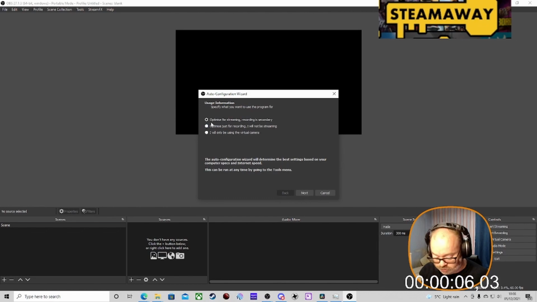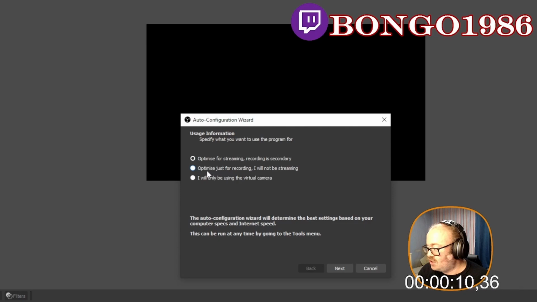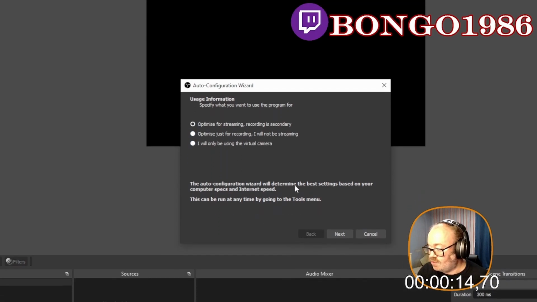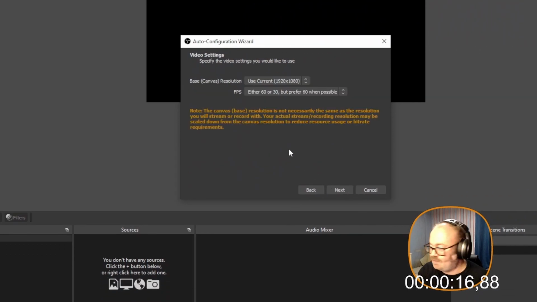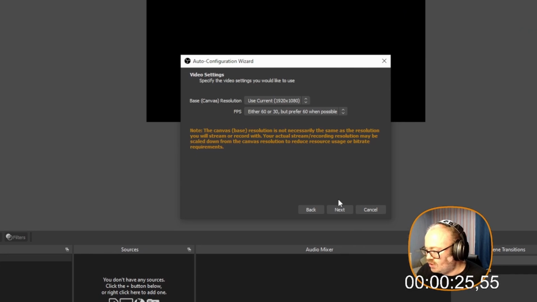You have options for, there we go, zoom it in. Optimize for streaming, recording secondary. Optimize for recording, and I will not be streaming. And I will only be using virtual camera. But we want the top one, so we're going to click next. We're going to stick with the canvas resolution of 1920 by 1080 because that's what we want.